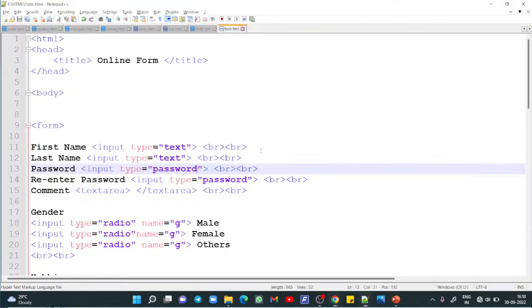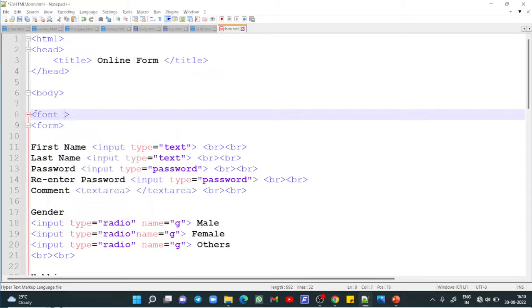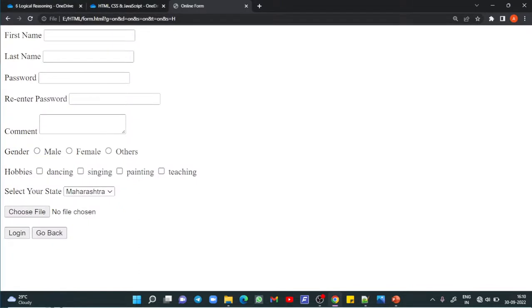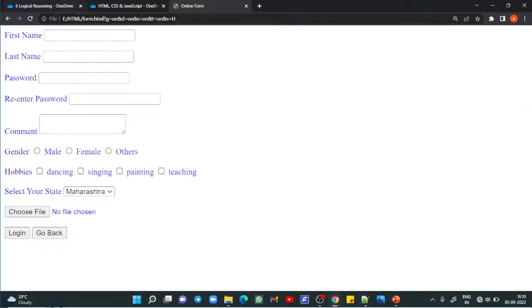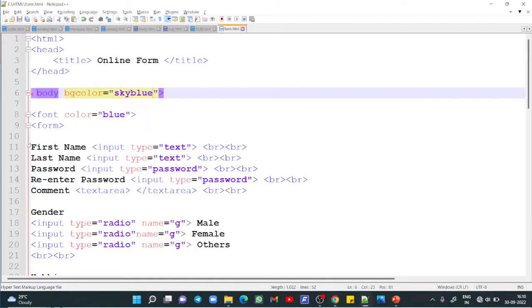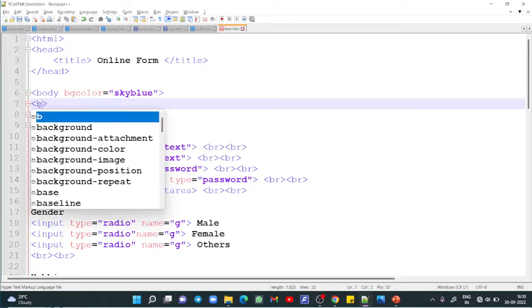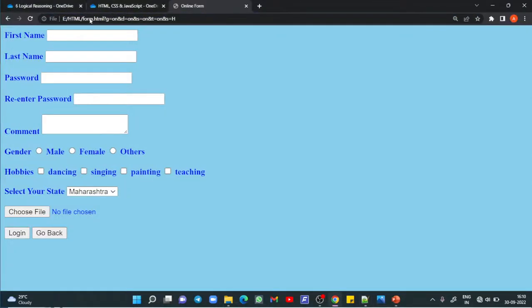If you want to give any color to this form, you can use the font tag. Font color is equal to, let's say, blue. Save and refresh. So you can change this color. Okay, if you want to change the BG color, you can change this as well. BG color is equal to sky blue. Save and refresh. If you want to bold every heading, we can use the bold tag. Save and refresh. Okay, so I hope everything is clear here.